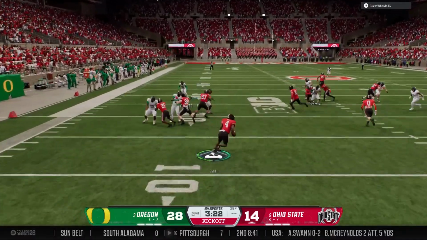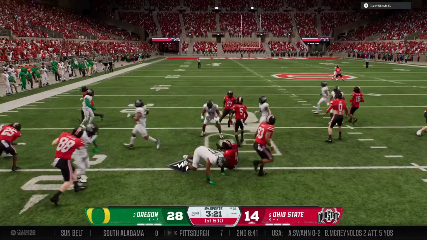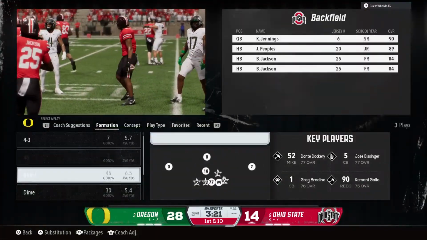He'll return it from inside the 5. And he's tackled at the 21. That's where the drive will start.